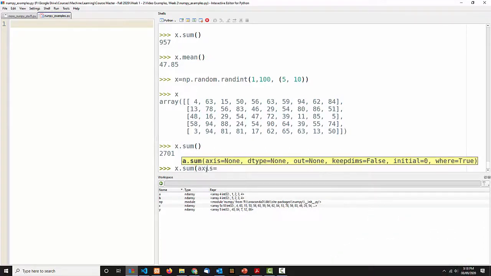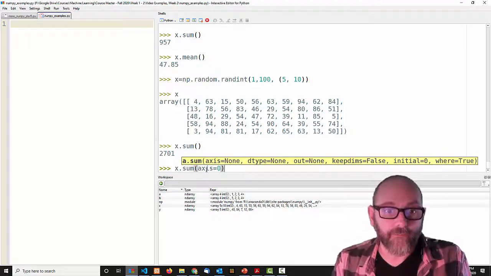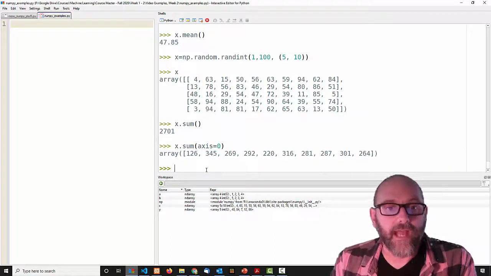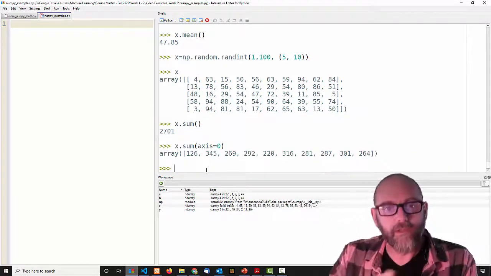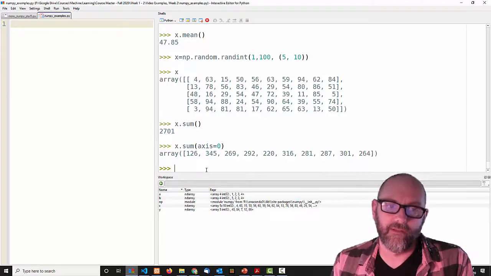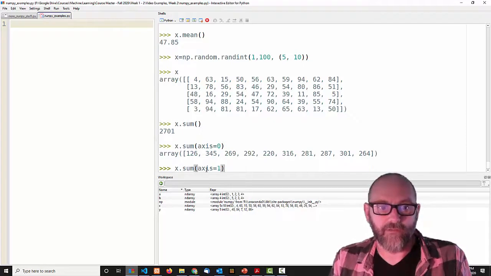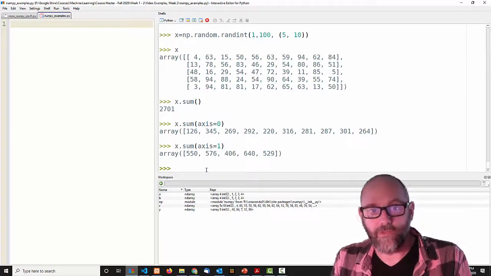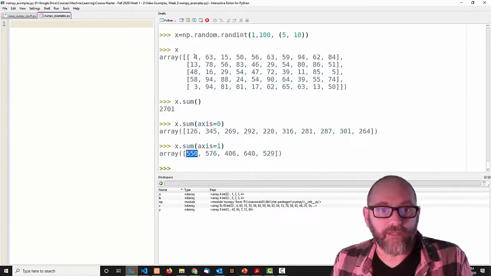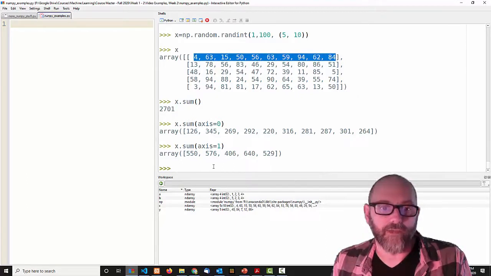So I can say I want the axis to be axis 0. And axis 0 will cause it to sum along the columns like that. So I get a one-dimensional array out of it that represents the sums of all the columns. If I say axis equals 1, it's going to sum along the rows. So 550 is the sum of this entire row there.